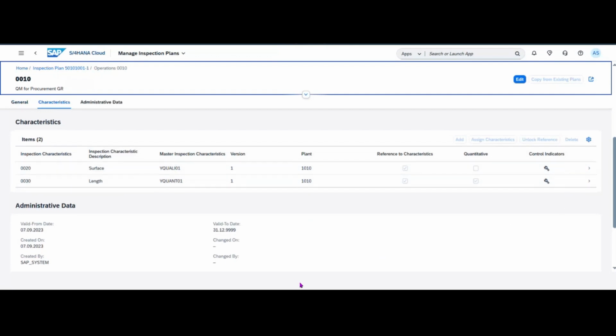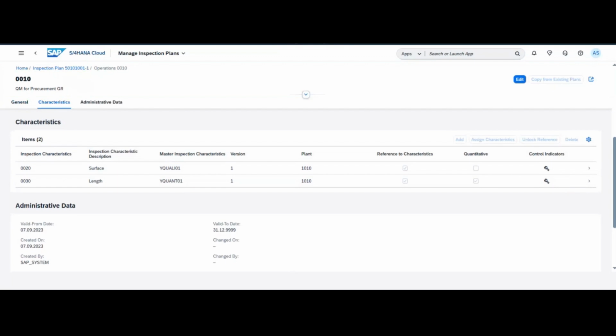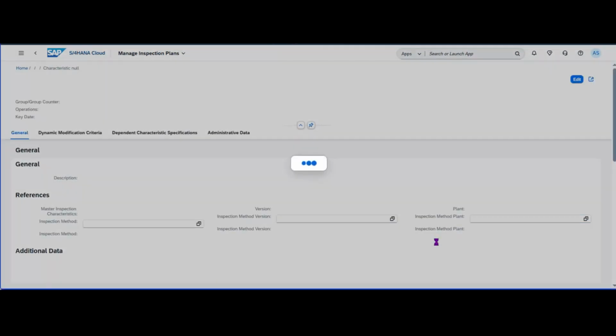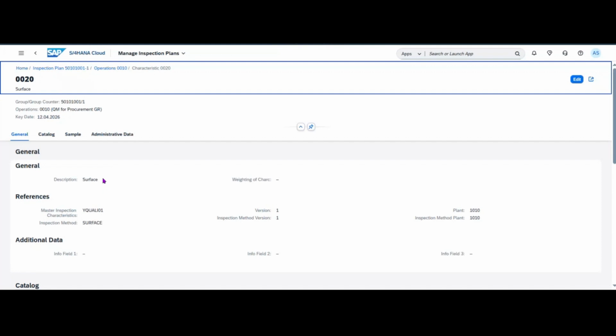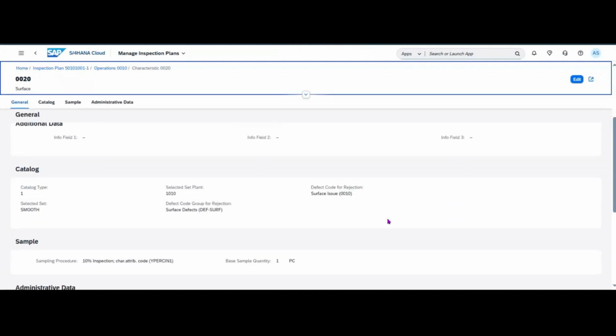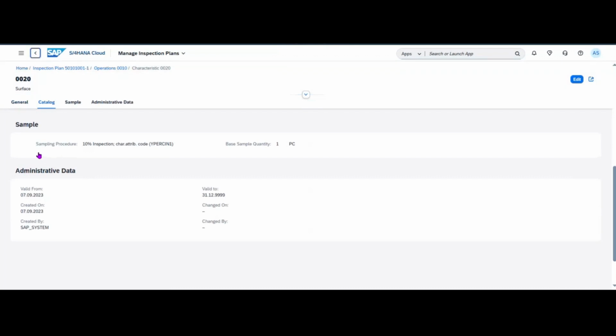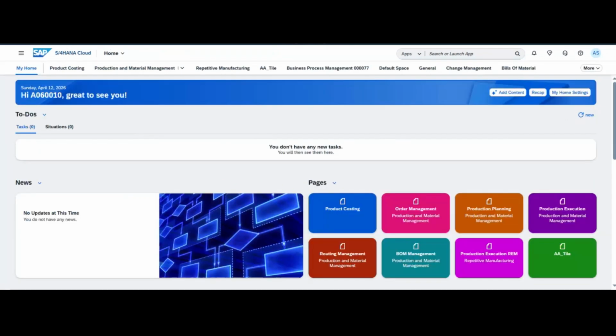You have now reviewed the inspection characteristics for which data has to be maintained in a later step. The sampling procedure can be reviewed in the inspection plan with the quality planner role. So you can have the information. If you go inside the master of your surface characteristic, you have the information. If you have a look, okay, sampling procedure. Okay, it's the 110%.